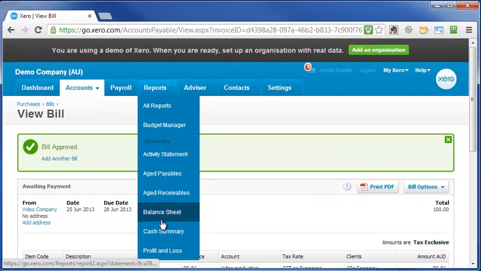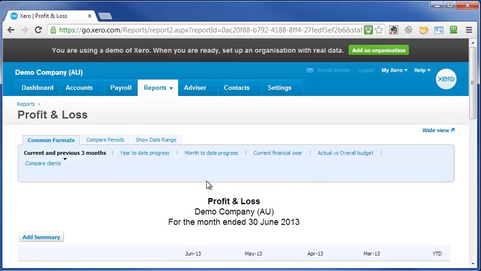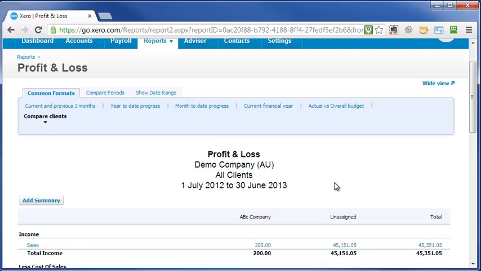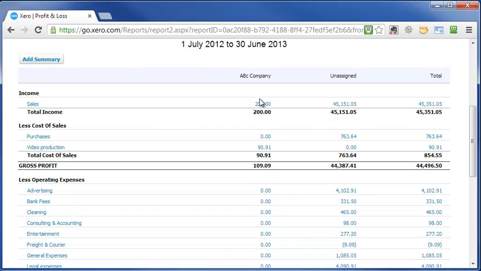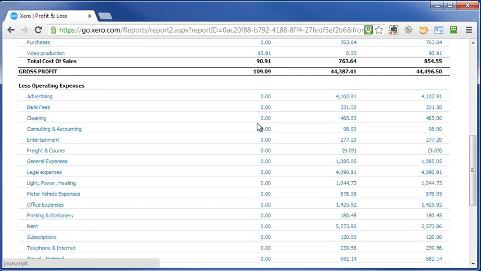Now we can go to the reports, and we can compare clients. And there we have ABC Company. We've had sales of 200 and we've got the costs associated with it. So we've got a profit and loss per client.